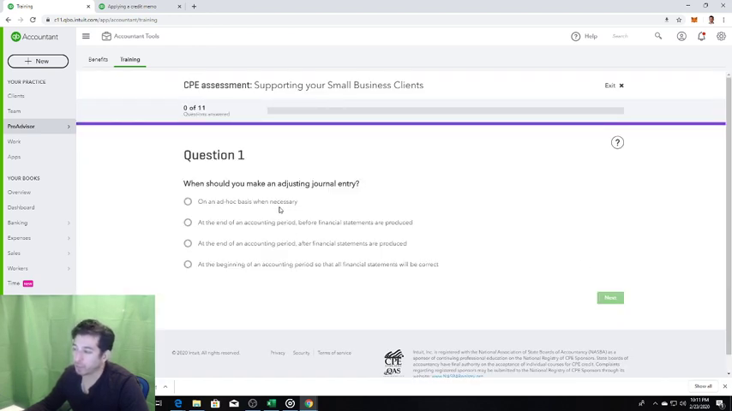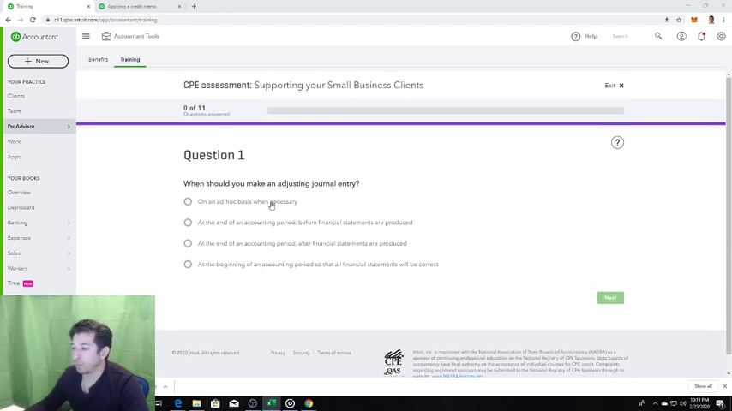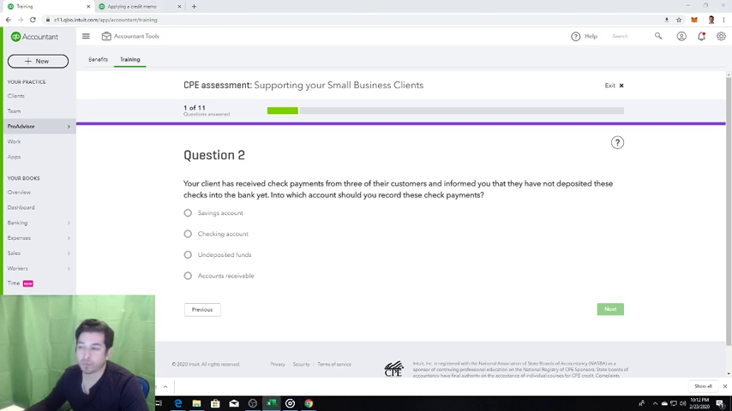When would you make an adjusting journal entry? Oh, this looks like a good question. I'm going to also copy this. On an ad hoc basis when necessary. At the end of an accounting period before financial statements are produced. At the end of an accounting period after financial statements are produced. At the end of an accounting period so that all financial statements will be correct. I would say it's this one. I'm going to write that down. I'm going to probably write that down too.